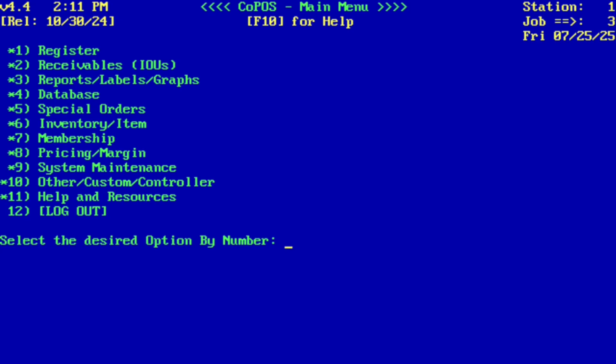Now it's your turn to give it a try. Log into your CoPOS terminal, head to Menu Path 4.2, and add a practice category. If you get stuck or want to explore more, just press F10 for the built-in system help.